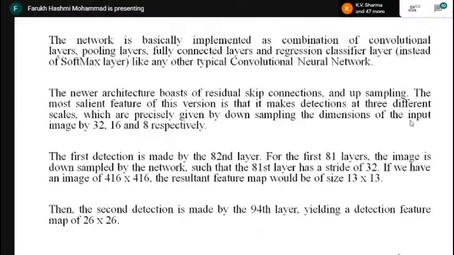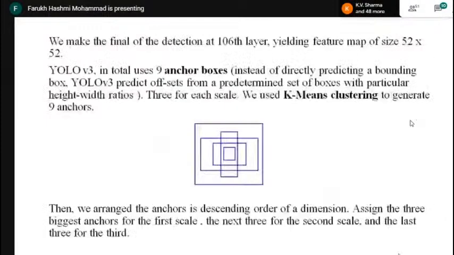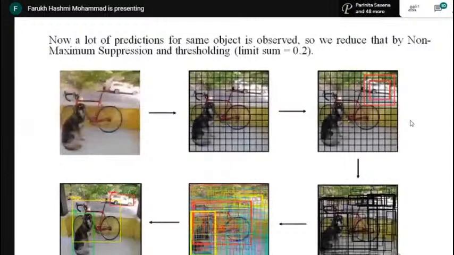The second detection is made by the 94th layer, yielding 26 by 26. So this is the method we applied for accurate detections. Finally, YOLO V3 uses a total of 9 anchor boxes. At each scale, we use K-means clustering to generate the 9 anchors, and we arrange these anchors in order with respect to dimension, and assign the biggest anchor to the first scale, the next 3 to the second scale, and the last to the third scale. So this is the object we calculate.